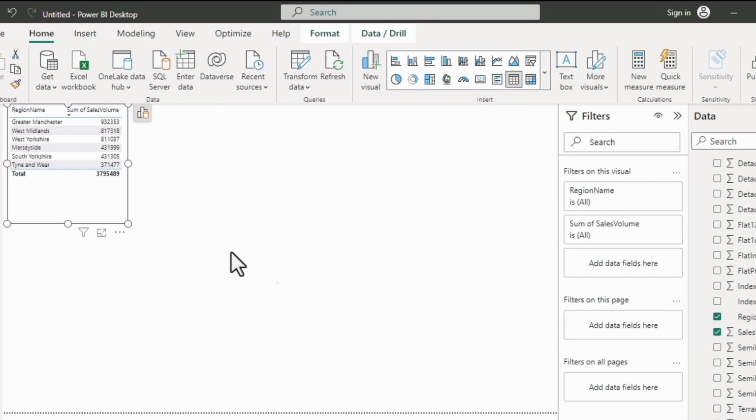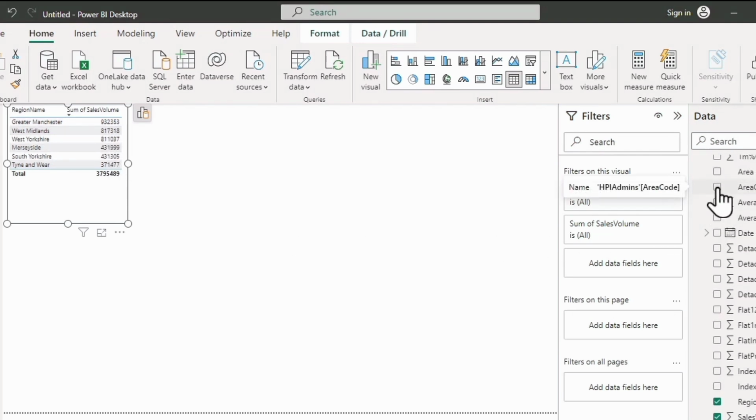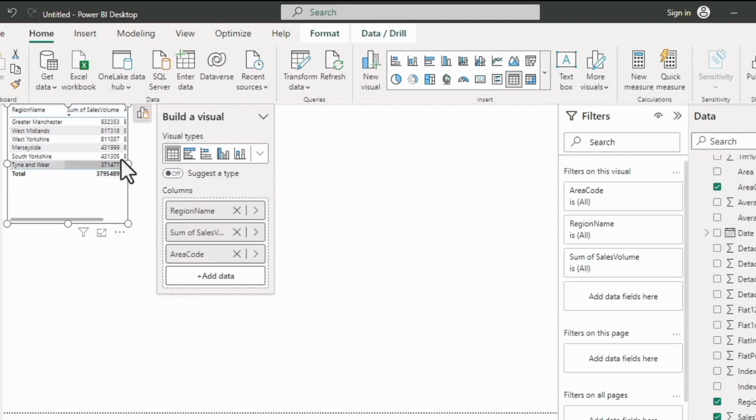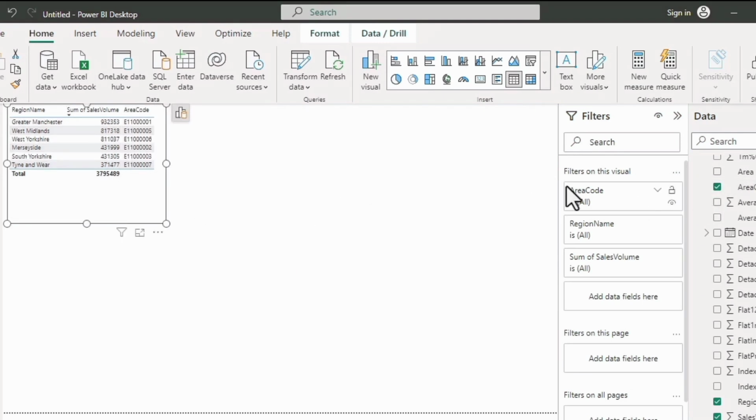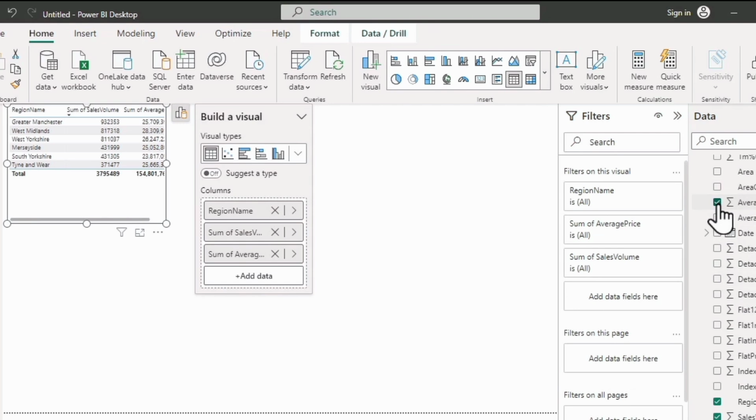And here you can see the totality. So in Greater Manchester, 932,000 units were sold. Now we could add additional fields. For instance, maybe I wanted the area code. I'll just check that in as well. And you can see that gets added. Or maybe I want the total average price heading or something like that. Whatever you want to do, just check the box and it gets added.